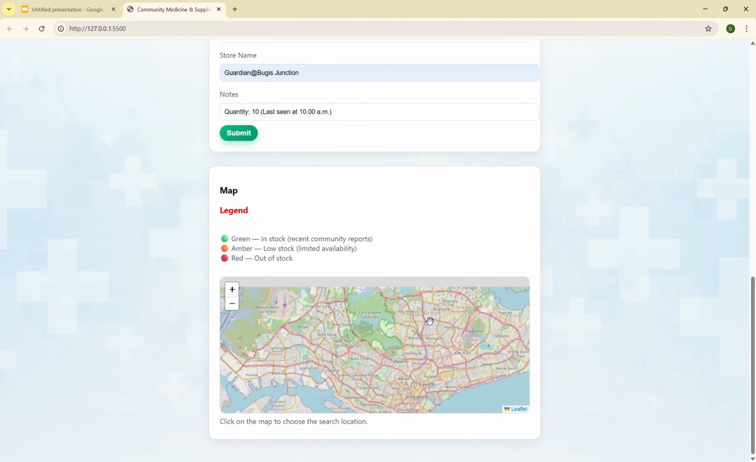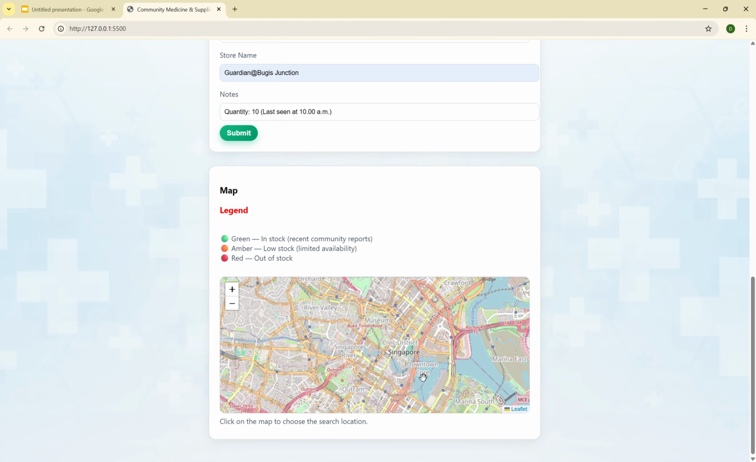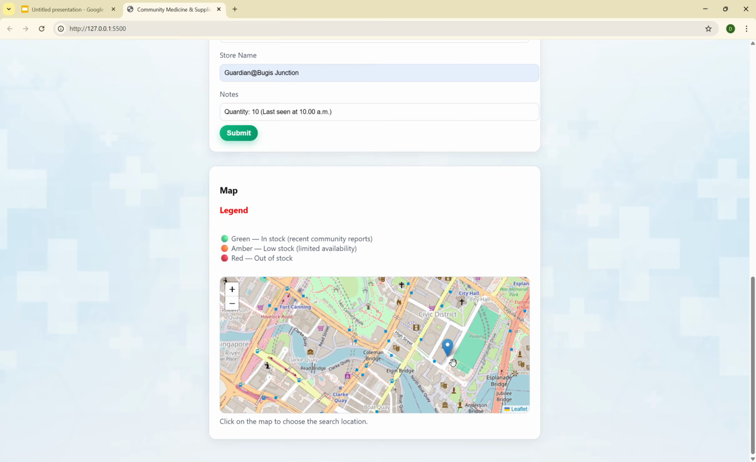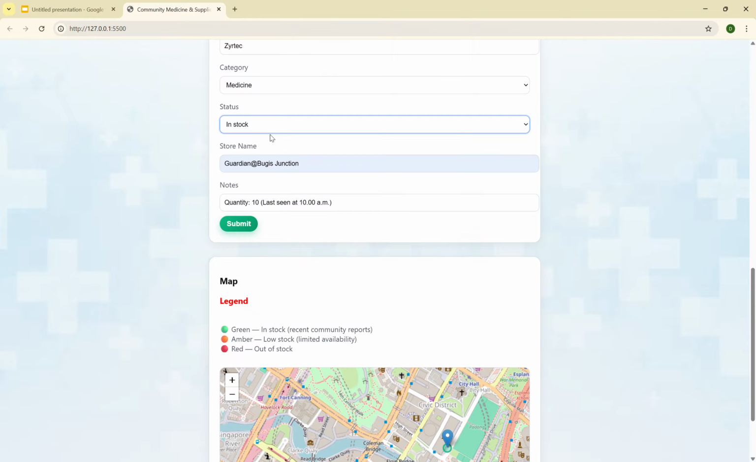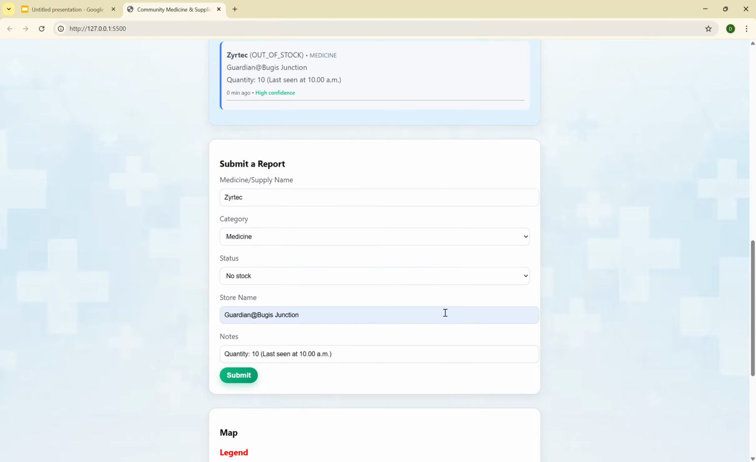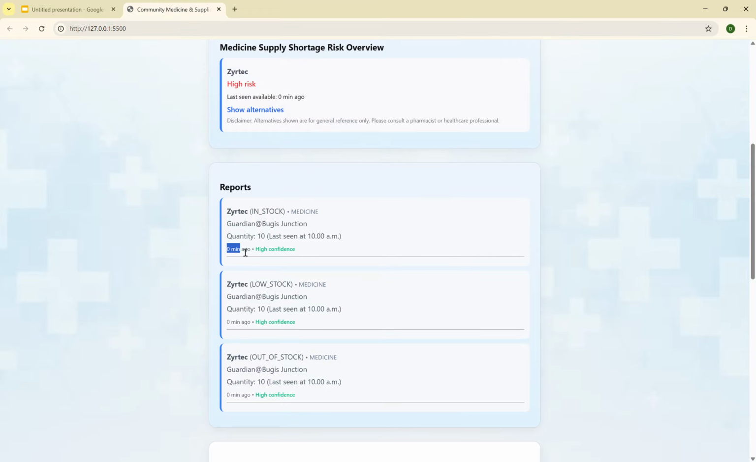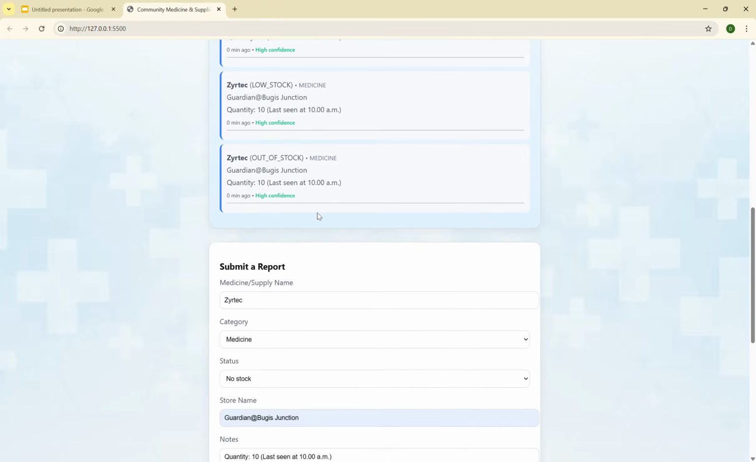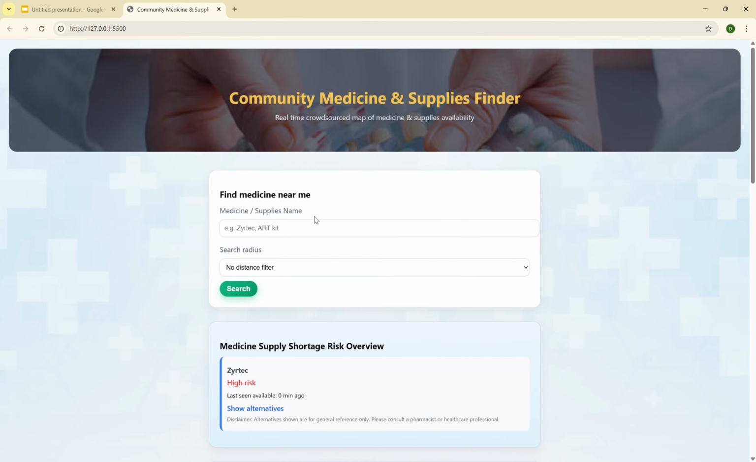Let's see how this actually works out. So let's say I have a pharmacy here. I'll put it here and I'll submit it. And it turns green because it's in stock. If I were to try a low stock item and put it here, it will be amber, and red for no stock. Okay, let's see here. It's timestamped and you can see when the time is. I think this is actually quite good. So let's move on to the search section.